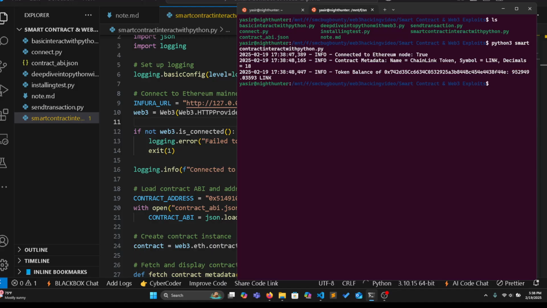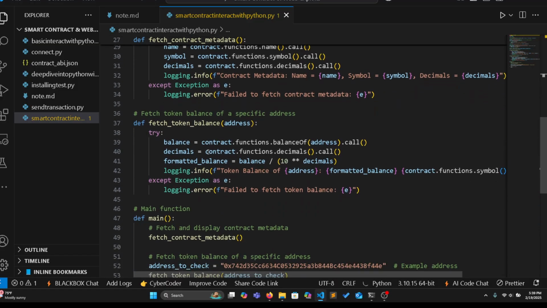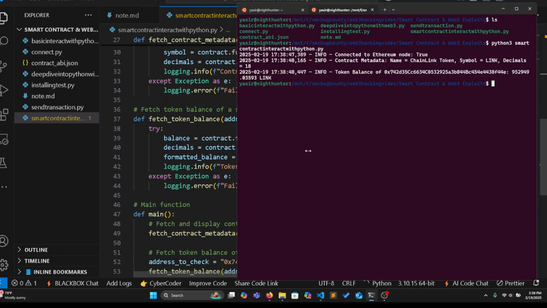Okay, here I'm logging it, and it shows the log time. Connected to Ethereum node is true, and the contract name is Chainlink Token, symbol is LINK, and decimals are 18. In the format stage, if we don't format it, you can see 0.00 and so on. We converted the format, which is why we can read it this way: 952949.03598 LINK inside the Chainlink contract.